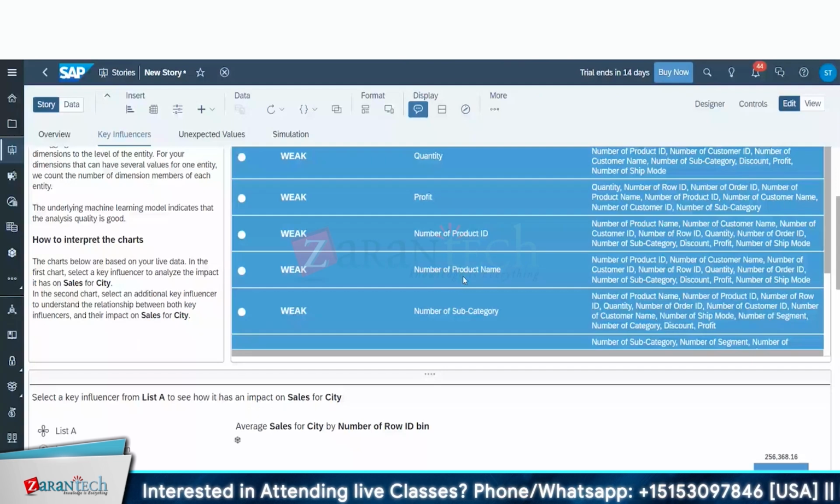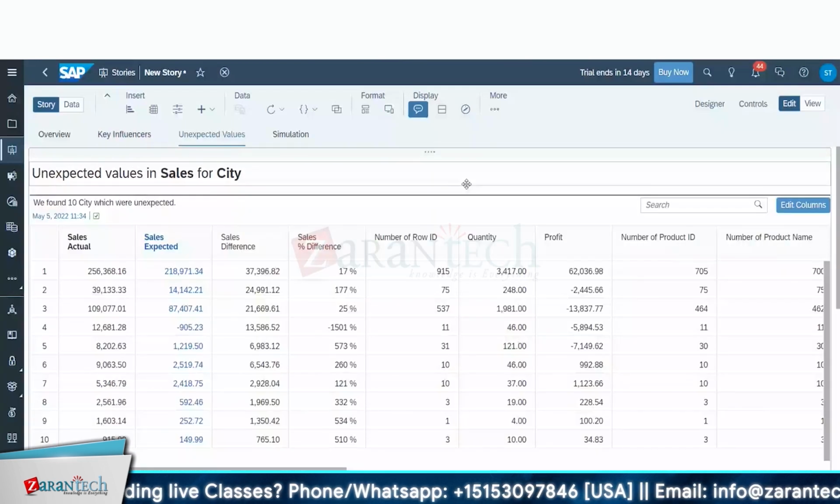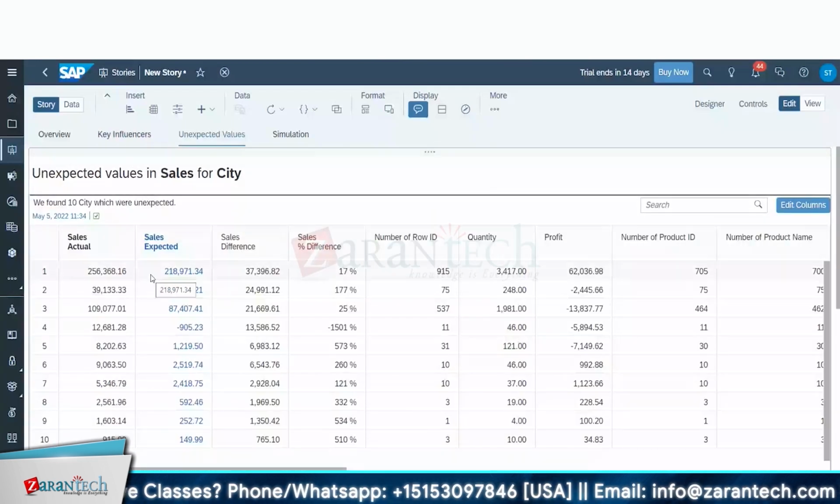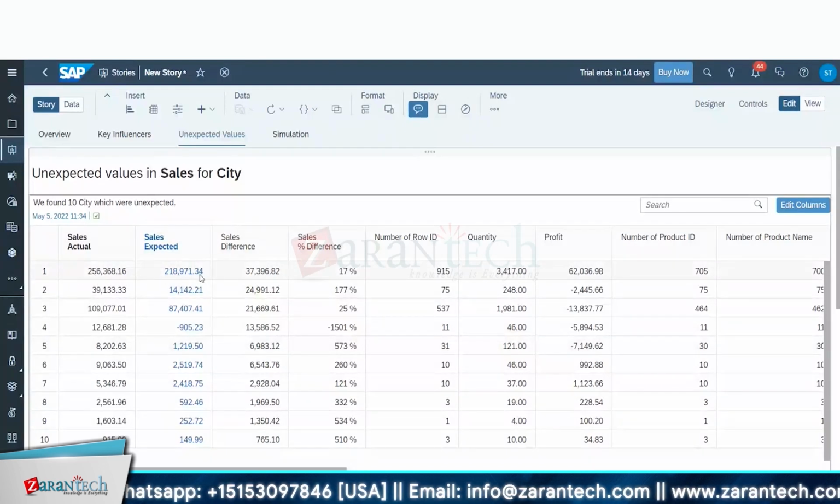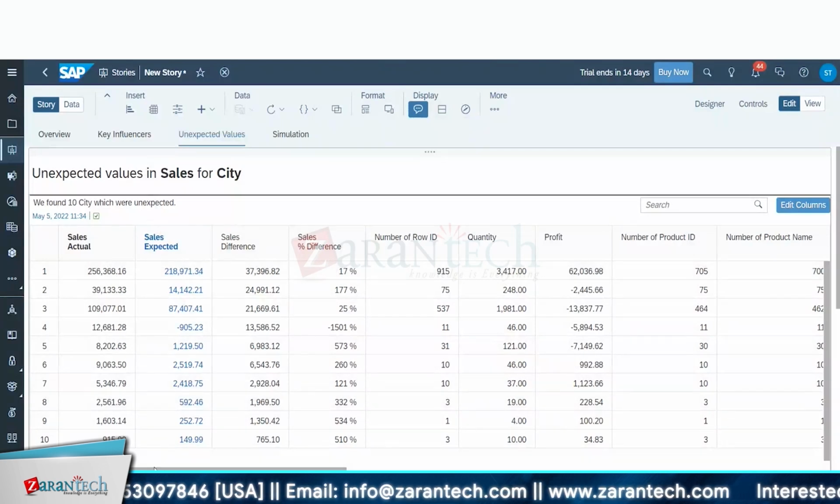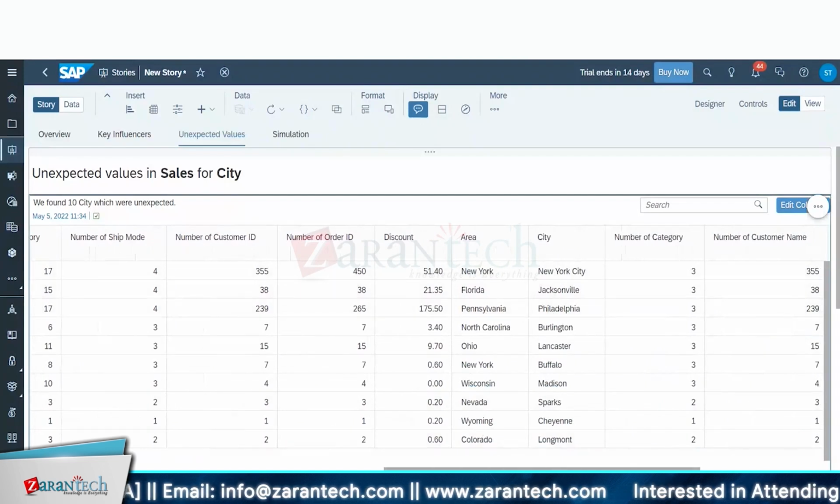Then unexpected values is where, as I said, outlier analysis happens. If you see here, from the data which has been analyzed, the sales should be like this, and actually it is like this. The expected sales should be 2,18,000, but from the data, it is actually more. This is for New York City.